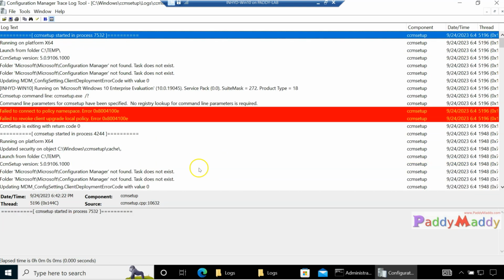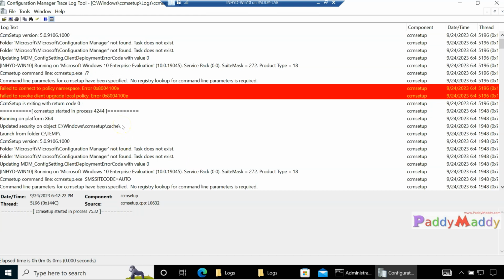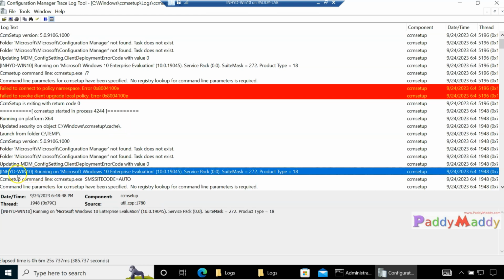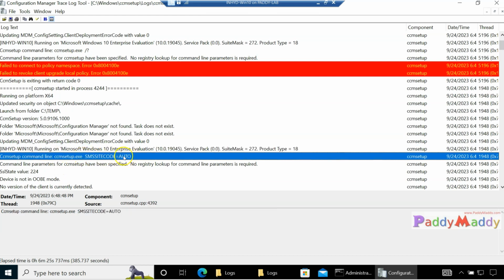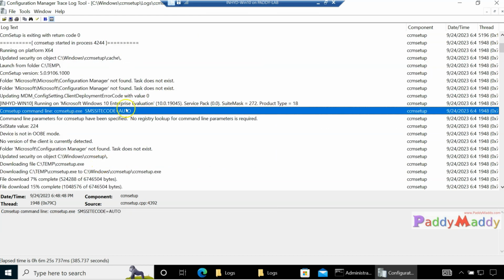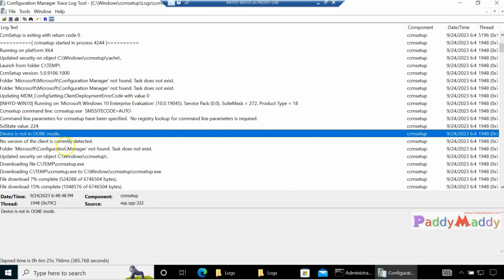Before that, I wanted to explain it one by one. It might take me a couple of minutes to explain this log file, what is happening and all that, but it will be very useful for you to troubleshoot when installing the client. So you see here, this is the client name. We have mentioned the command line as auto. So it is actually going back.